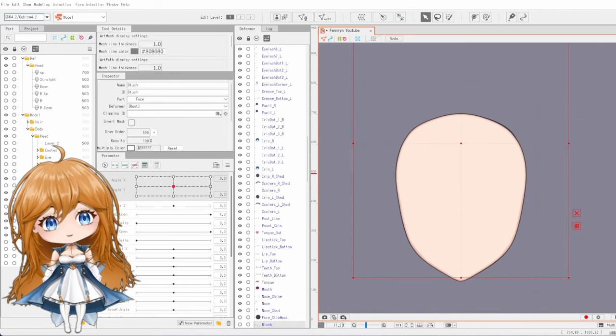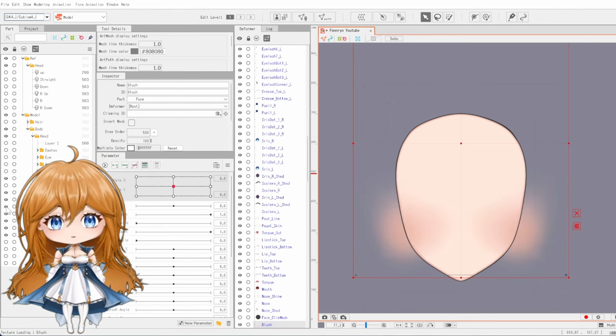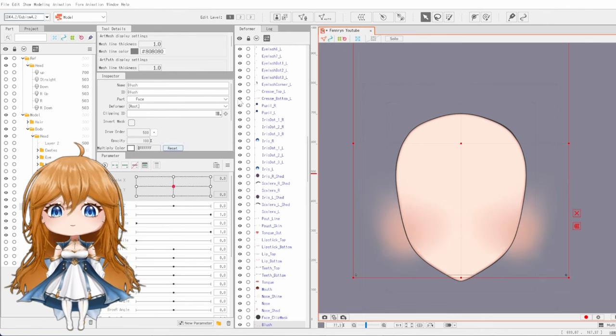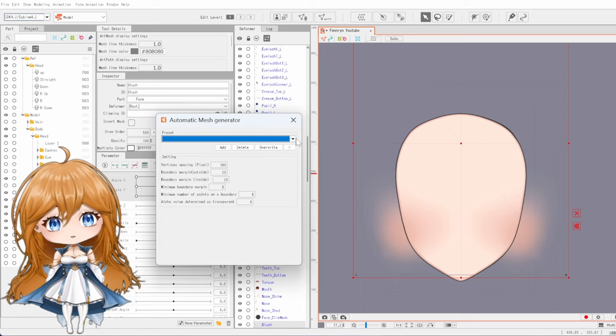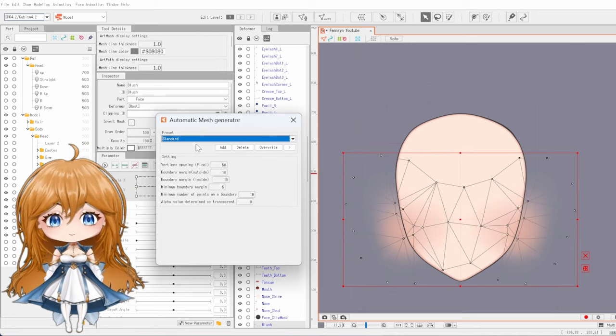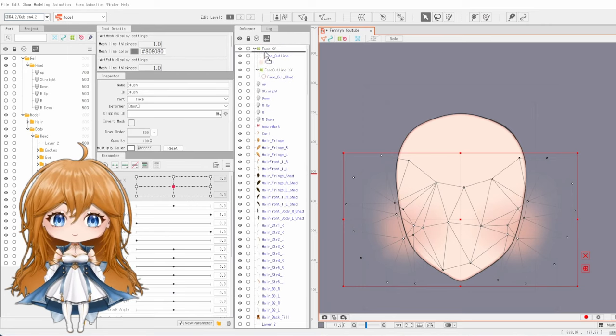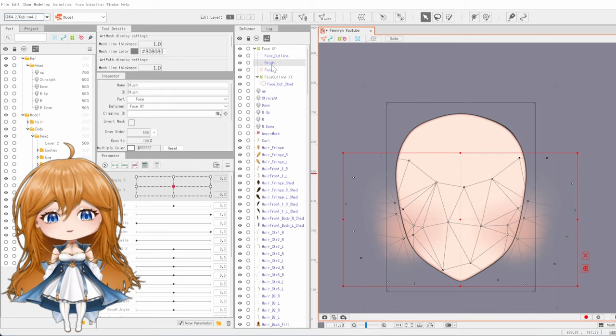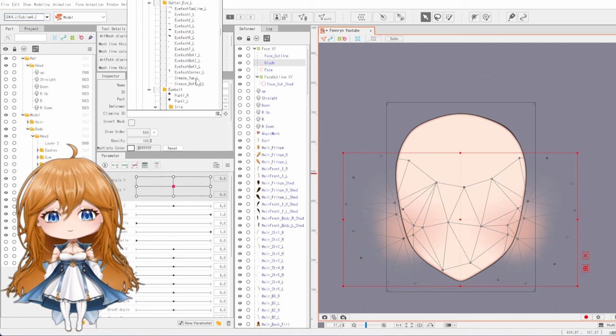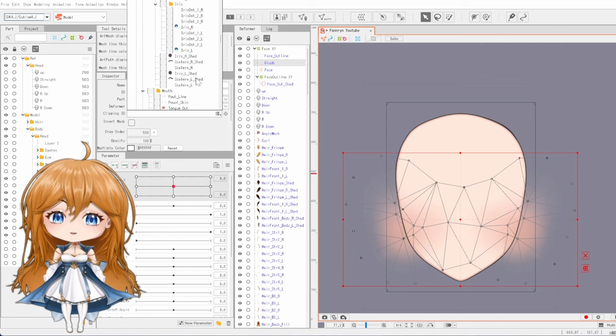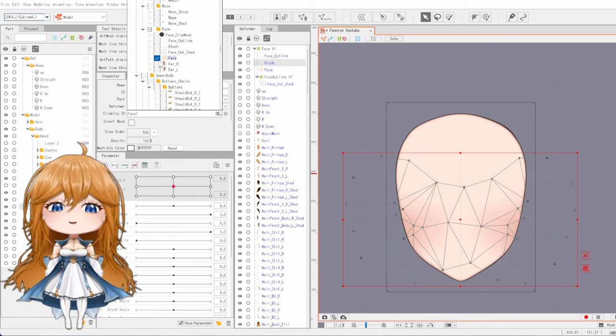Now for the blush. I find it very difficult to perfect blush without the eyes, nose, and mouth, but we can at least start getting a rough placement for it on the face. Again, let's start by auto-meshing it and then dragging and dropping it onto the face XY parameter. As you can see, it's going over the side of the face and we'll need to clip it to the face like we did with the face outline. In the clipping ID slot, find your face part and select it.